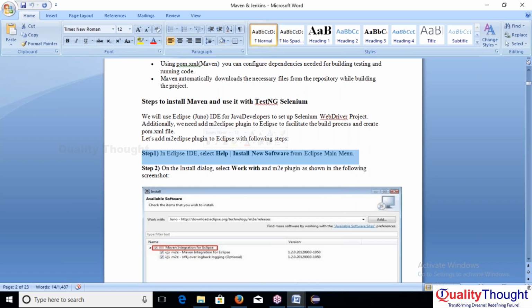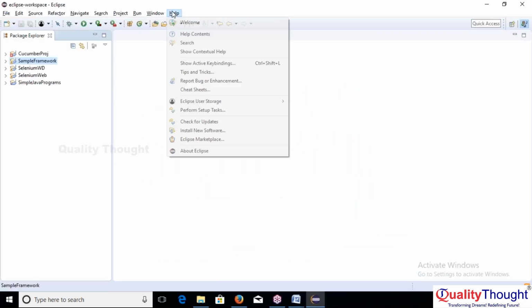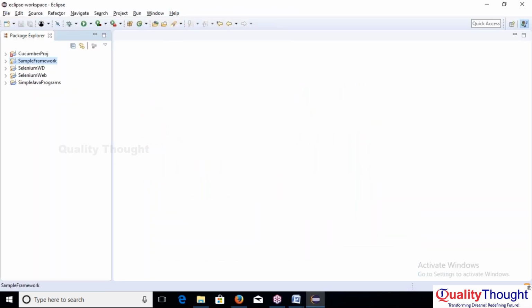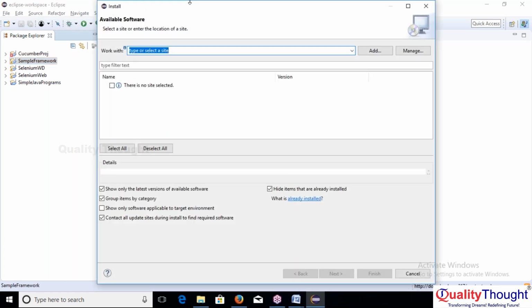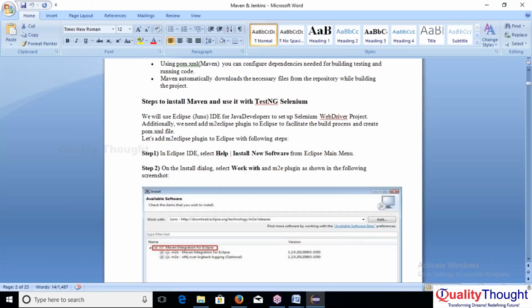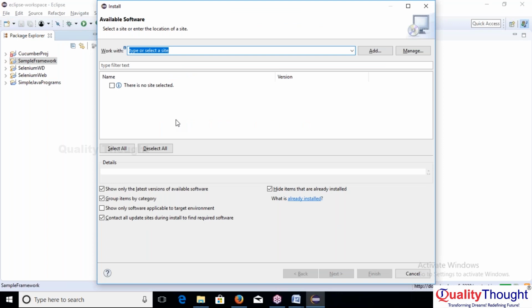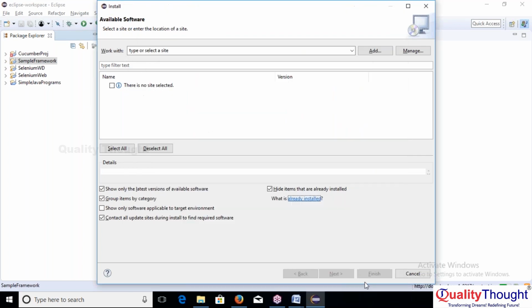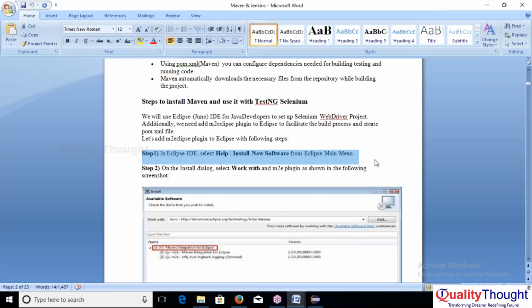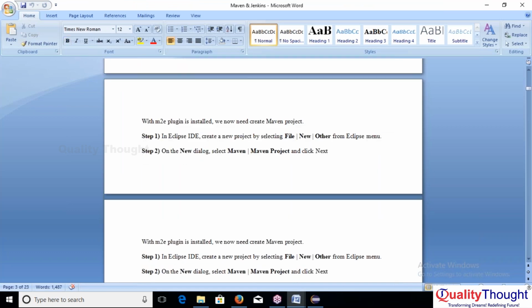Select Help, Install New Software. In order to install Maven and Jenkins, I'm navigating to Help, Install New Software. Here we need to search for Maven. Already my system has Maven plugins, so that is the reason there is no need to install Maven. Maven is already there, so directly I can create a Maven project.